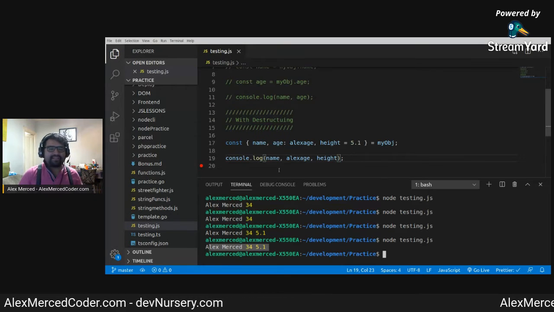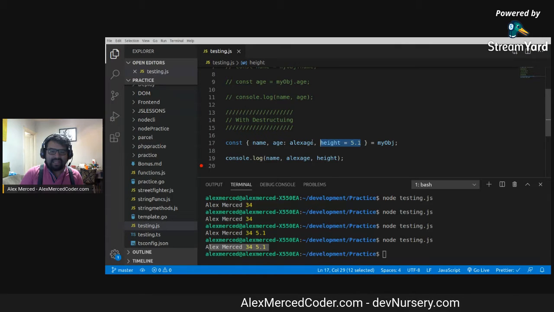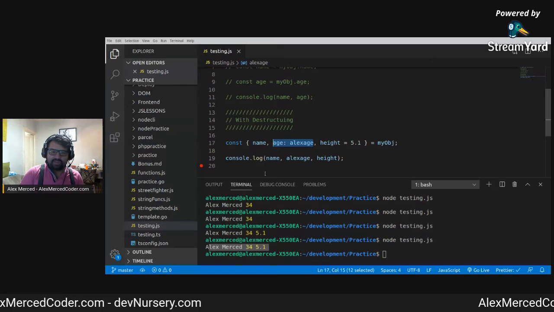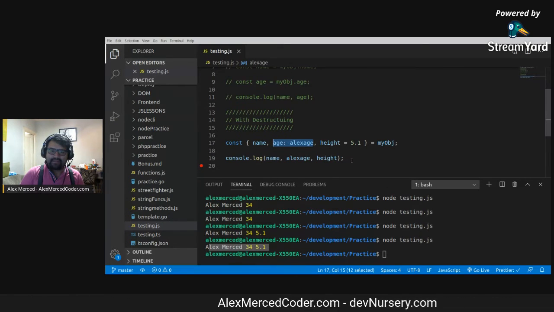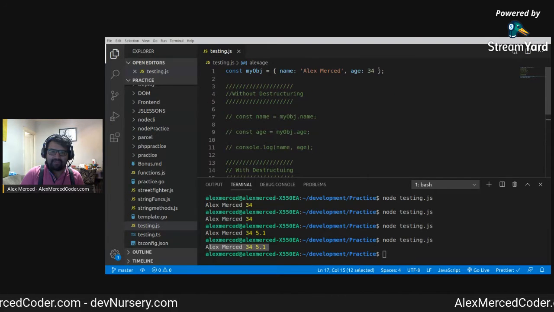So that's the cool thing about the syntax. You have the ability to set up defaults. You have the ability to rename the properties once you've pulled them out. These are all really, really cool things to do. Okay, and one last thing we could do. So let me actually add a height property here.